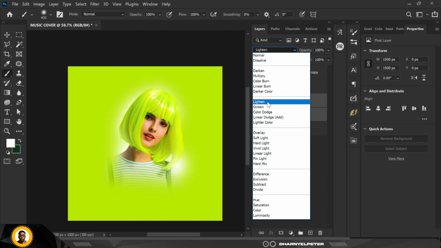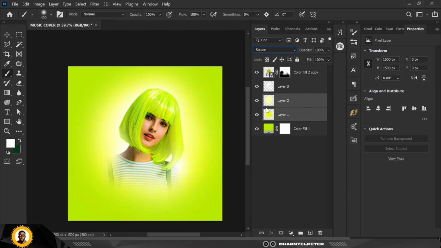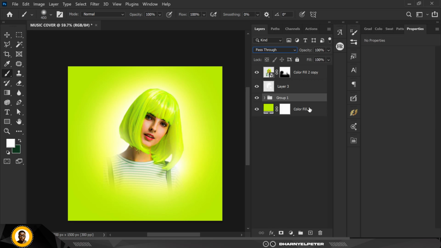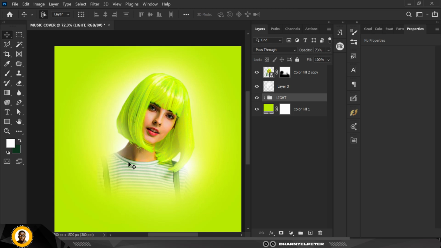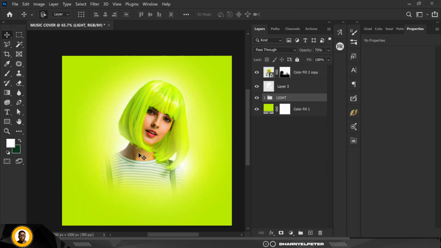Select these two and I'm going to change the blend mode to screen. Then you can group the two of them, Ctrl G, and rename this as light. Then I'm going to reduce the opacity like this. You can see how nice this is turning out to be, right? Great.